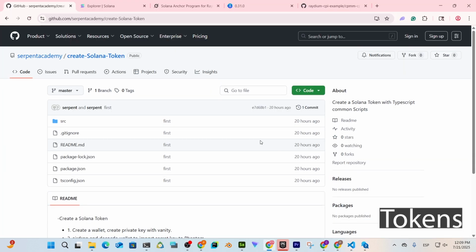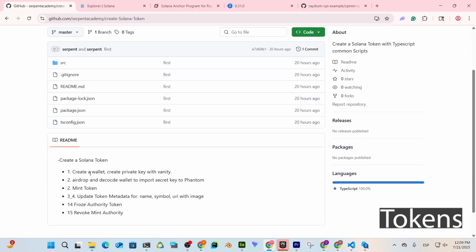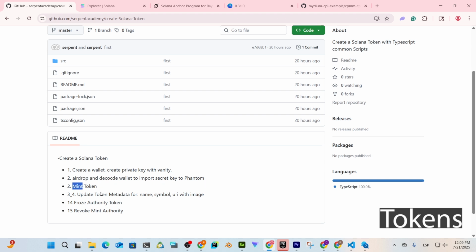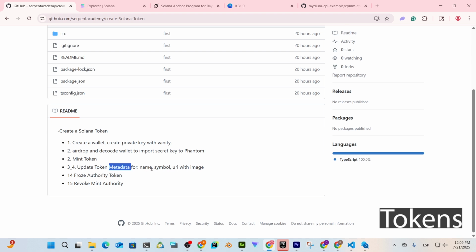The idea is I created this repository so you can create a wallet with vanity, also a token with vanity. You can start or end the token with any string you want. Then you can airdrop if you are on DevNet and the code to import the secret key to Phantom. You can mint tokens, update the token metadata, the name, the symbol, and the URI with image. Then remove the freeze authority and revoke the mint authority so you can launch.